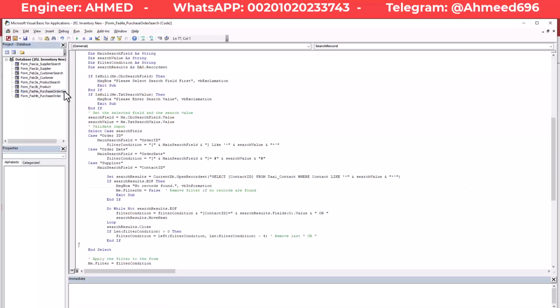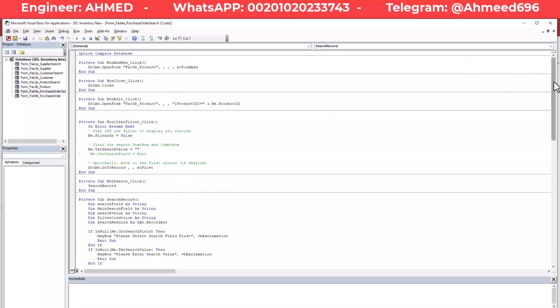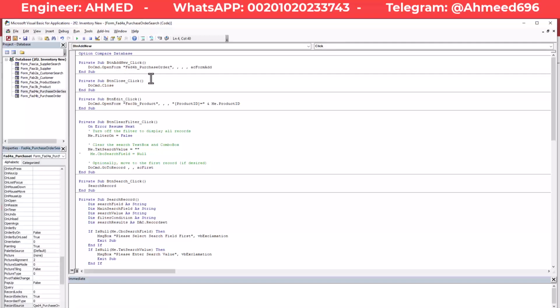First form here. Yeah, it should be on the add new button here and the edit button. For the edit button, I need to look for the record where, not the product ID but the contact ID, but the order ID. I would look for the order ID value.